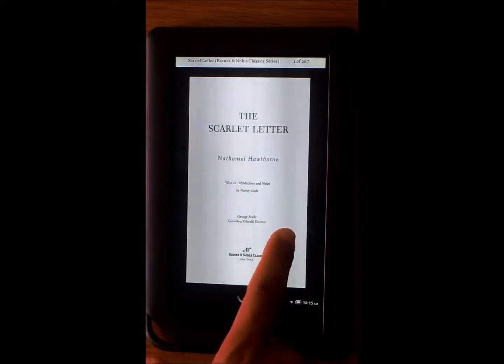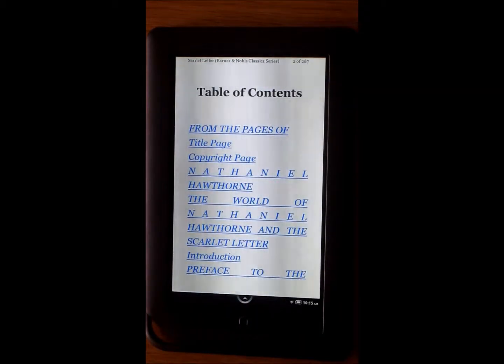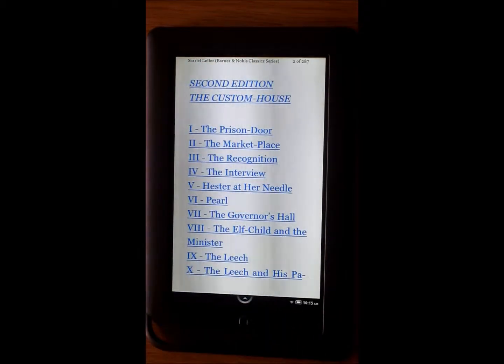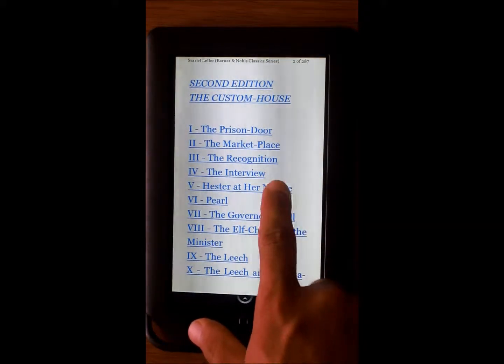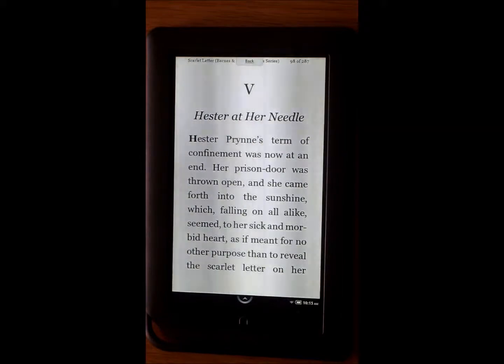I can simply swipe to change to the next page, and it gives me a table of contents, and I can choose to go to any one of numerous chapters. Let's start chapter 5. Chapter 5 begins. Now, one of the best features found on the Nook is the embedded dictionary.